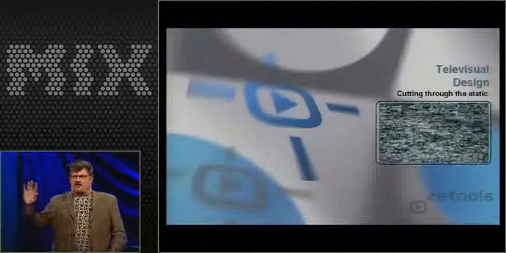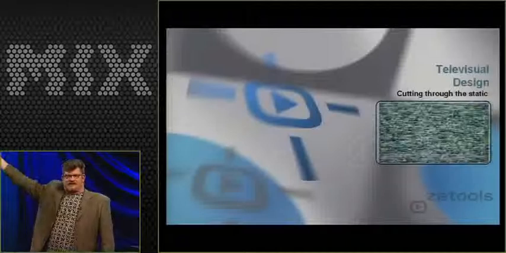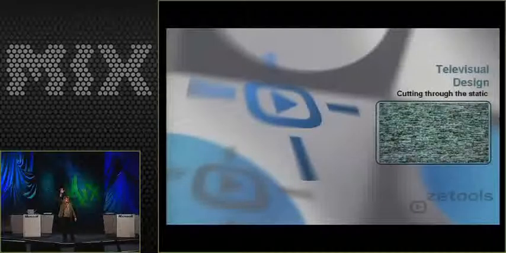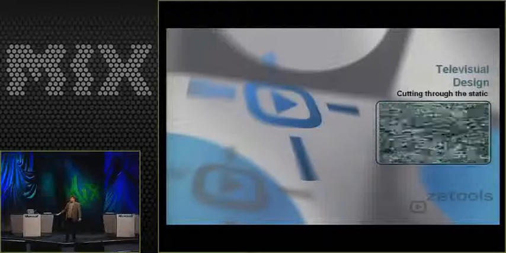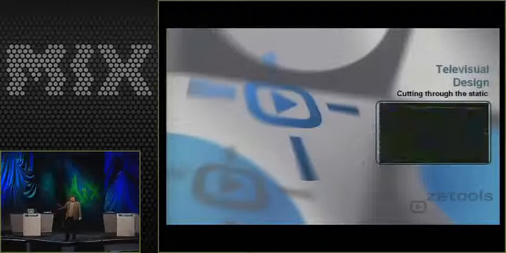And just out of curiosity, how many people are designers in the crowd? And how many people are engineers or developers? About 50-50. How many people do both?